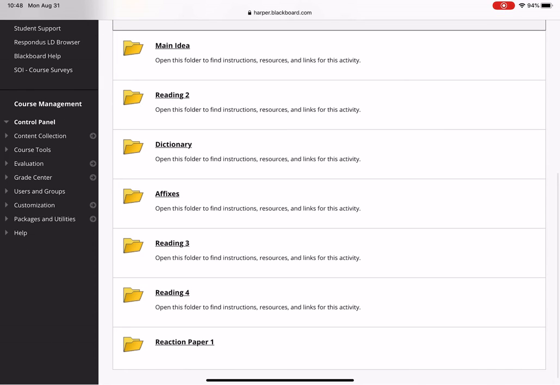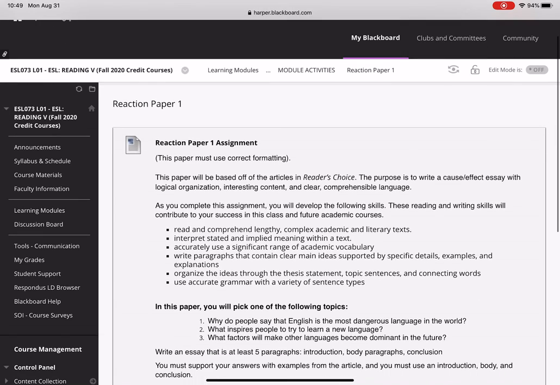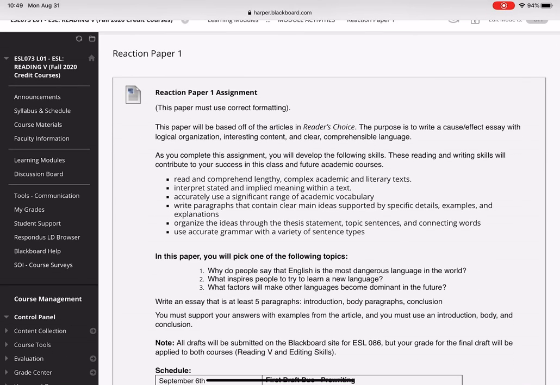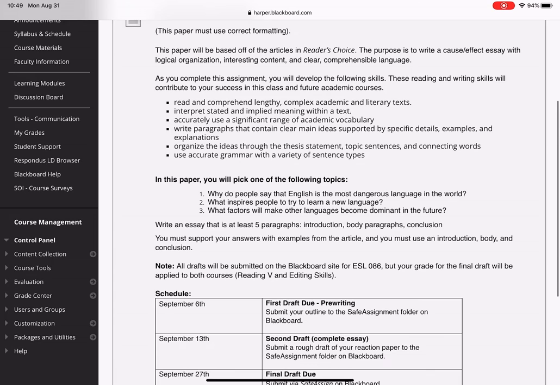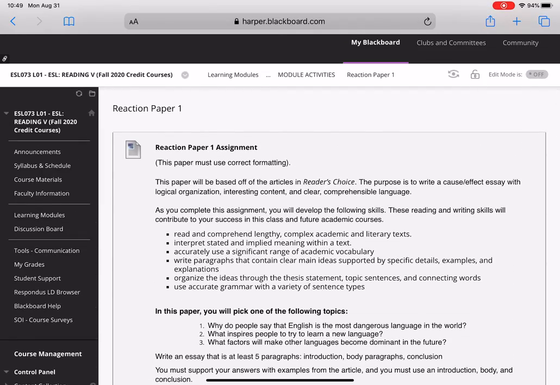The very last activity that you see here is reaction paper 1. Now, I'm only going to talk a little bit about this because this is also an assignment for the editing skills course, but I do have the assignment listed here, and it's important that you pay attention to the assignment for reading 5 as well, because this paper is going to be graded for both classes. You're going to get the same grade. I'll grade it with the same rubric, but then you're going to get a grade applied to reading 5 as well as to editing skills. So I have the assignment listed here. It's also in the editing skills course.